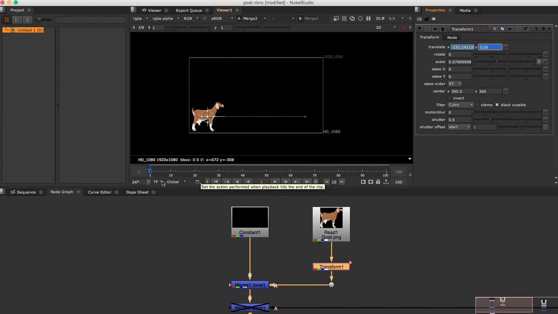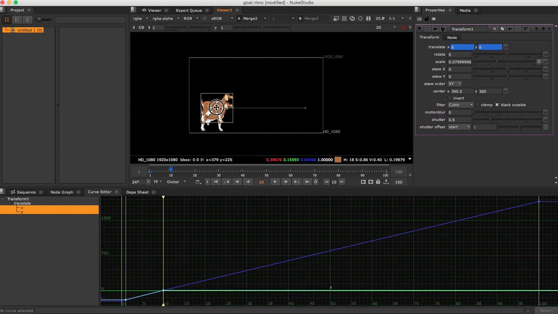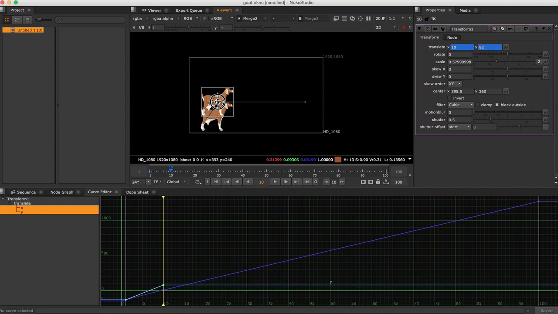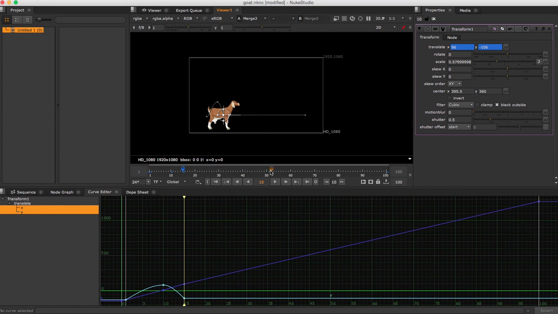And now, if I go back to my curve editor, and move here to key, maybe it would jump at 20. Wait, actually, let's go back and jump at 10. I don't know why, I like 10. It goes up. Oops, sorry. You can see it goes up. And then maybe at 15, it goes down again. You can see now the goat jumps. So we're playing, it jumps.